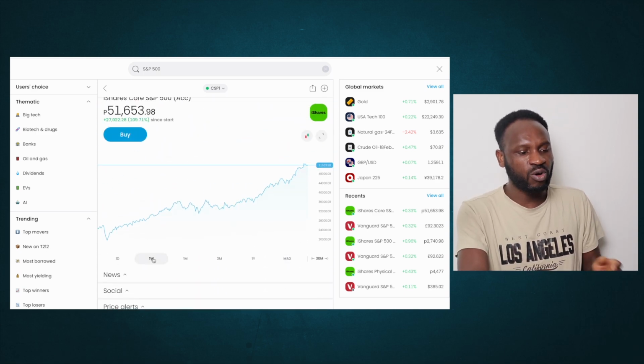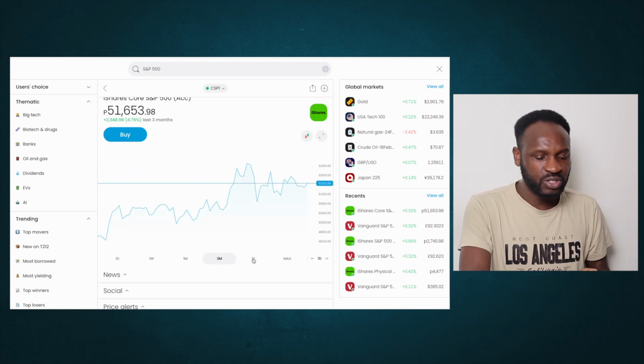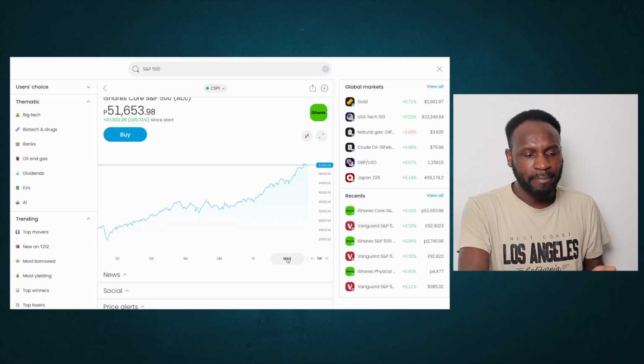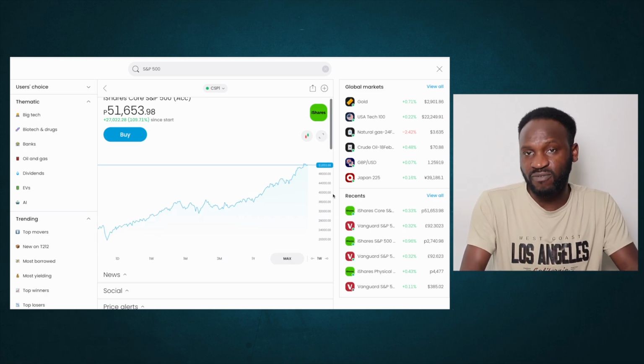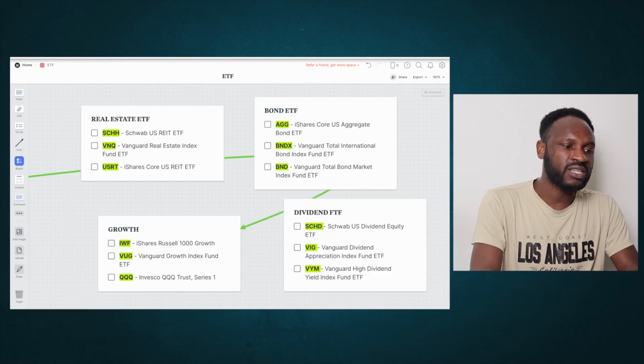And you can look at it by country, by week, by day, by month, by 3 months, by year, max. So you can look at all these other things. It's very, very important for you to track your investment and know what is really happening to that company. It's very, very important. So we have come to the end of this video, guys.